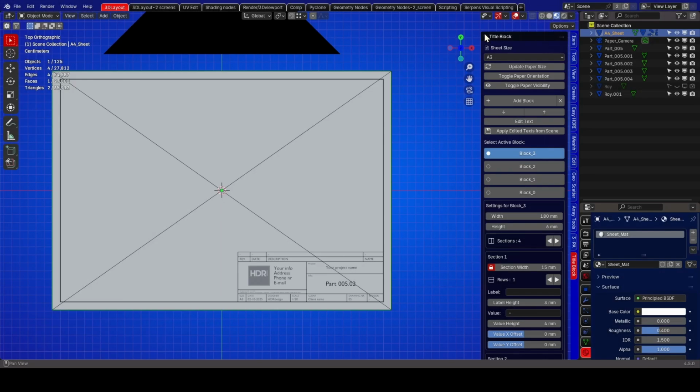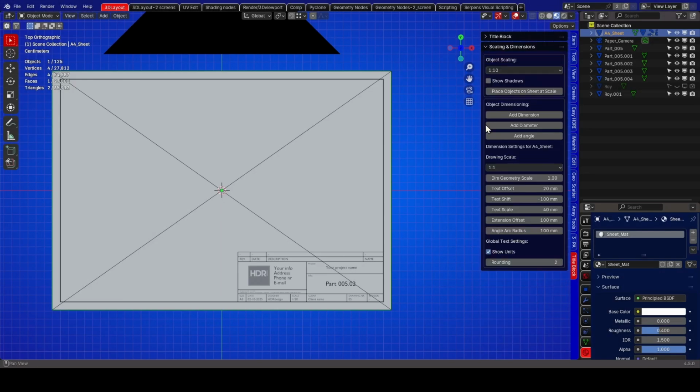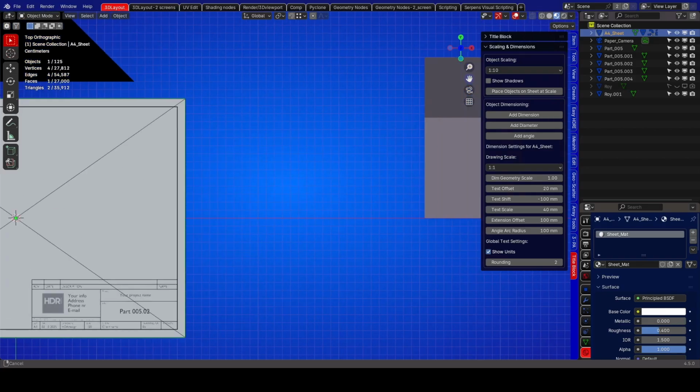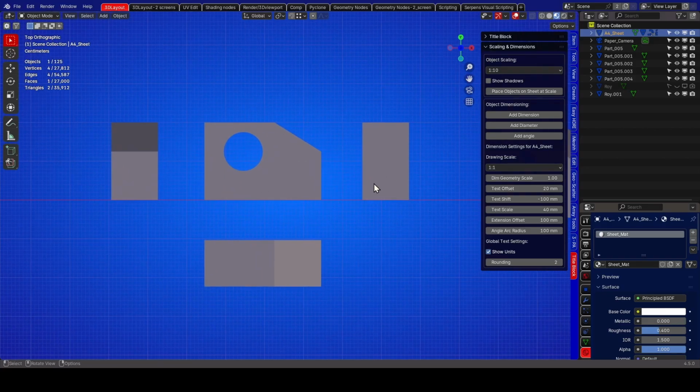But I have added a second panel to make kind of a technical drawing. In this example I have prepared an object. I copied that object a few times to create a front, top, left and right view.